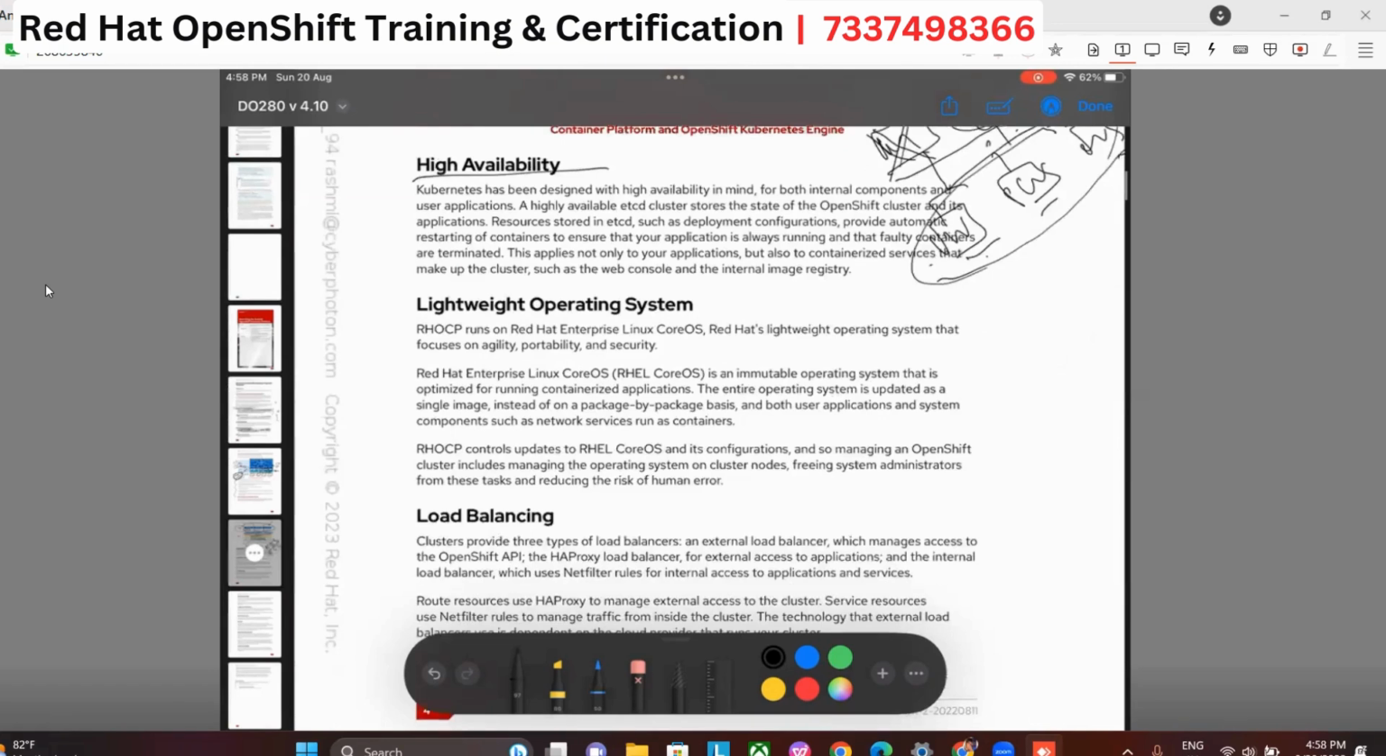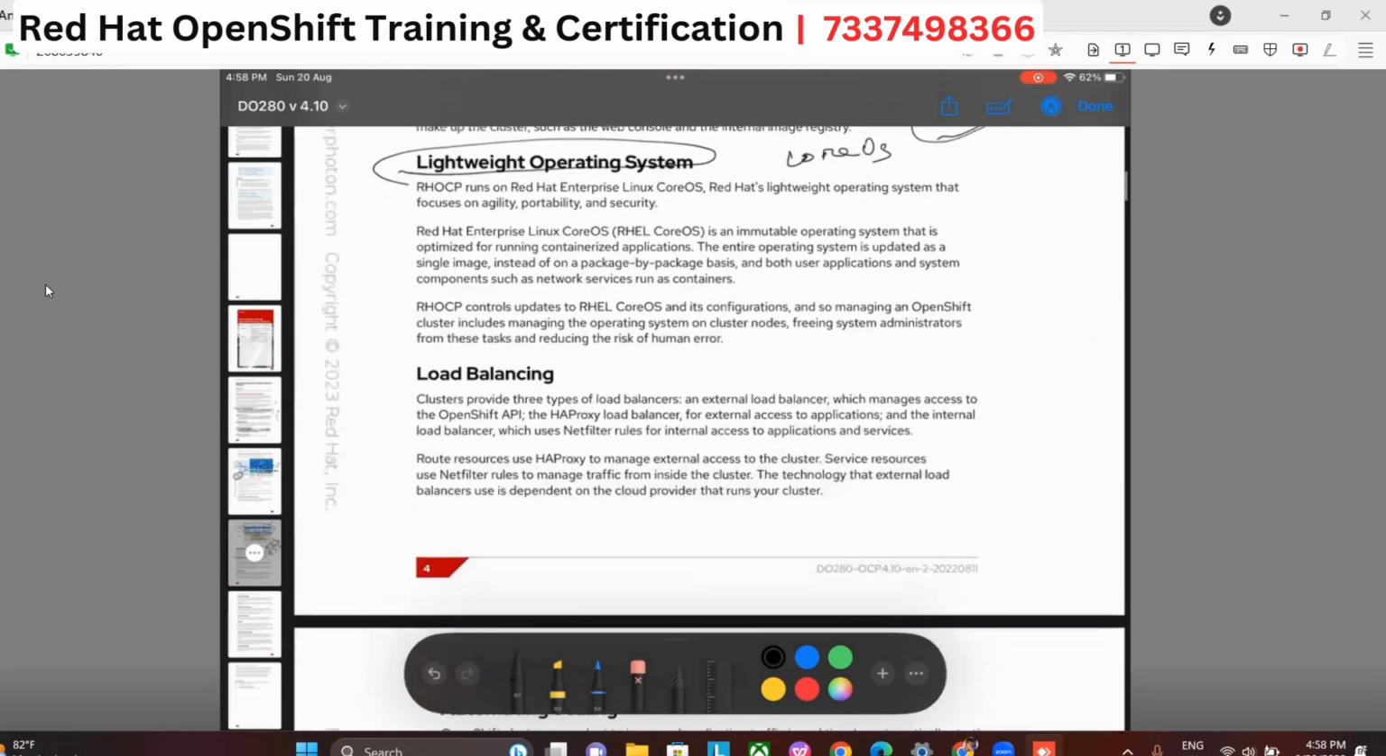And for the lightweight operating system, I have already told you about CoreOS that we are using. It's a lightweight transactional operating system which is used to deploy our OpenShift Container Platform. Coming to load balancing, we do have a different topic for that. There are three types of load balancers the cluster provides. One is external load balancers, which are managed through the OpenShift API; we will discuss this API later. Another is the HAProxy load balancers for external access to the applications.